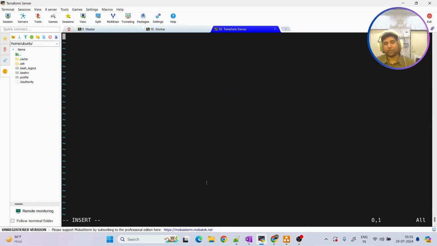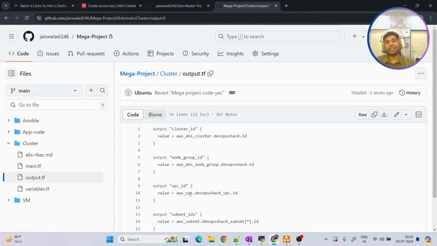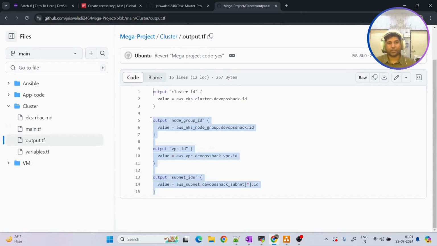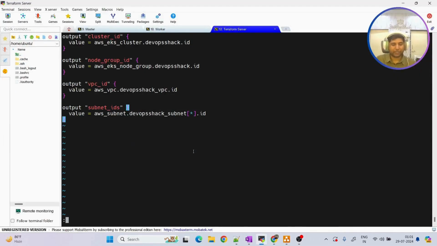Because of this file, whatever resources get created, we can get their detailed information through this file. You can see cluster ID, node group ID, and these things. So I'll copy that as well, paste it, and save this file as well.